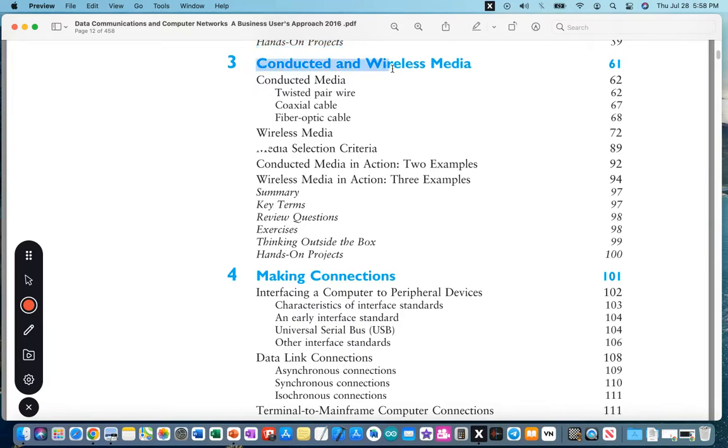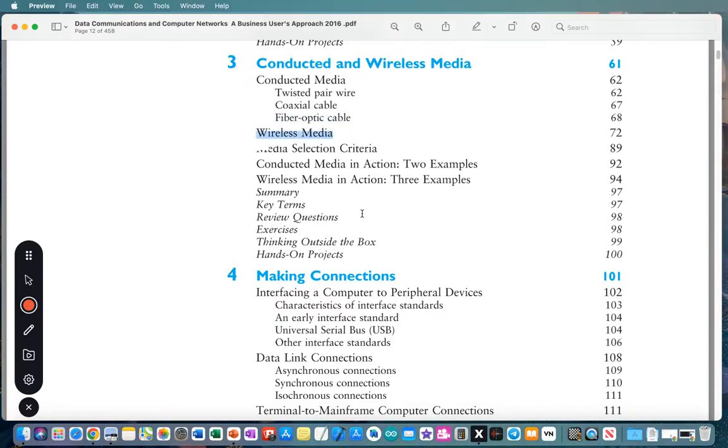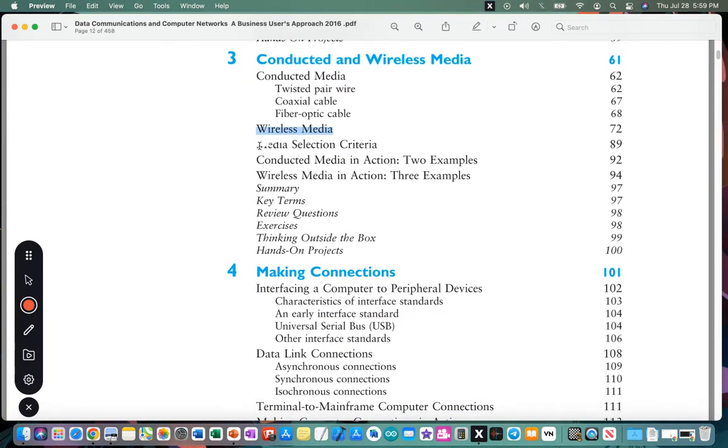Chapter 3, Conducted and Wireless Media. Conducted media: twisted pair wire, coaxial cable, fiber optic cable. Wireless media, media selection criteria. Conducted media in action, 2 examples. Wireless media in action, 3 examples. Summary, key terms, review questions, exercises, thinking outside the box, hands-on projects.